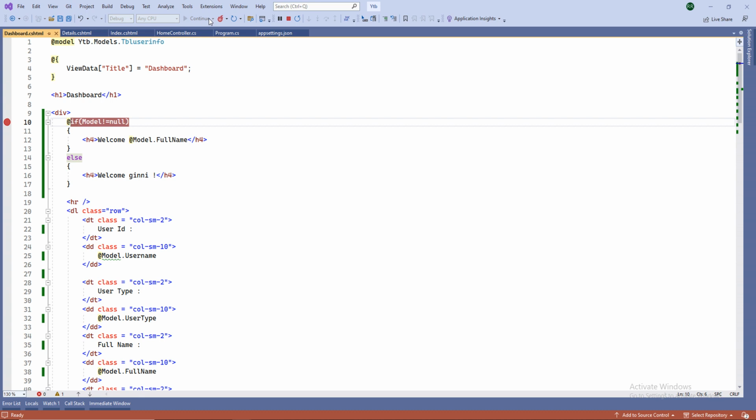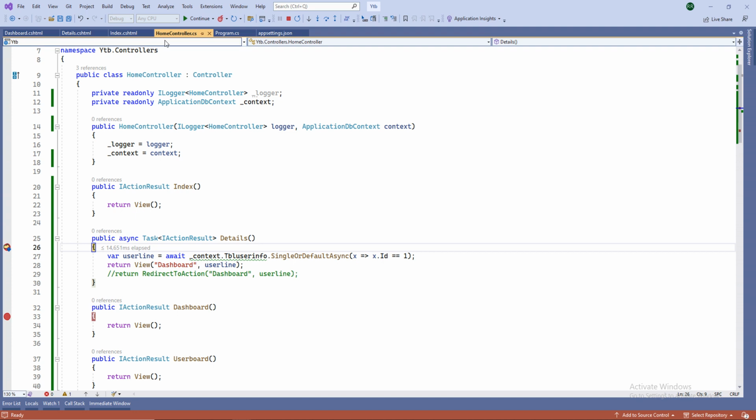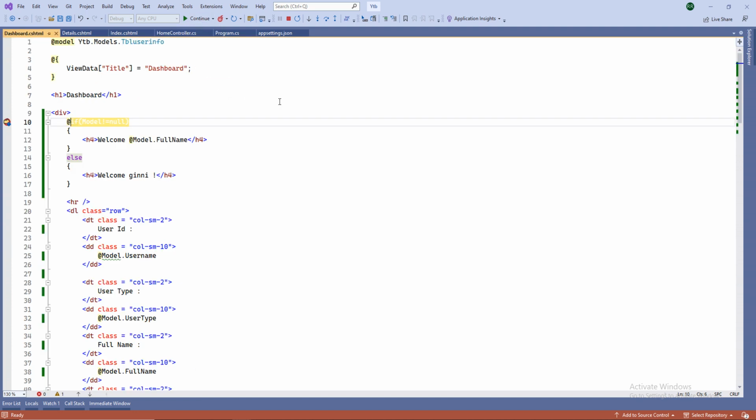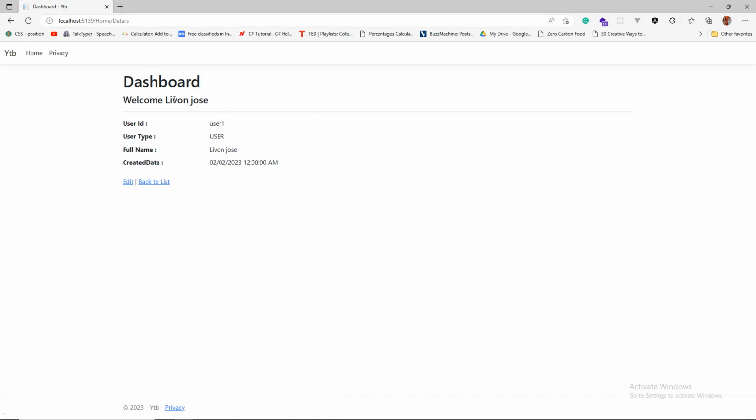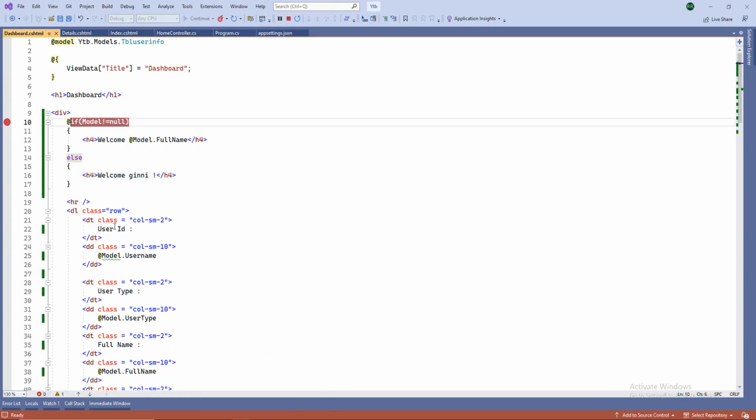What happened now? Okay, here we go. Alright, so you see the username is here. The full name, it says welcome, this one. And what I'm doing here, I'm not using any tag helpers. It's just the HTML tags, and I'm using the model. Okay, you see this?